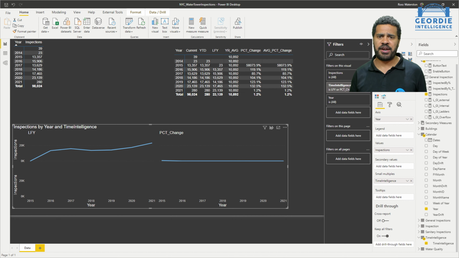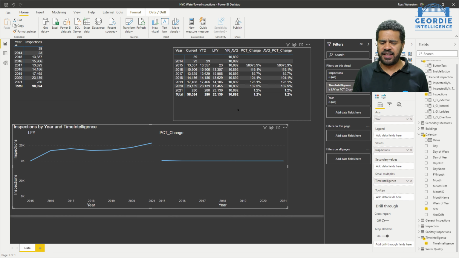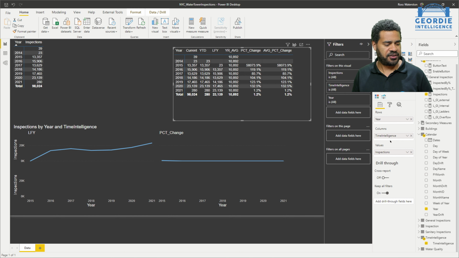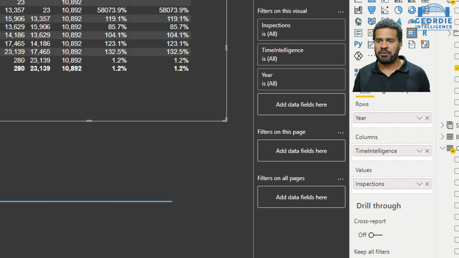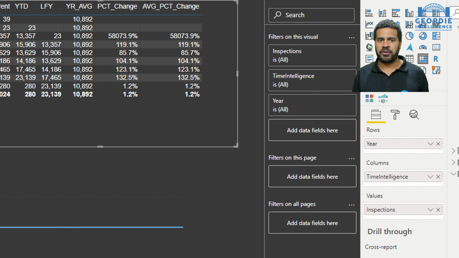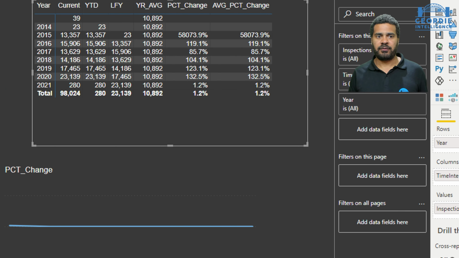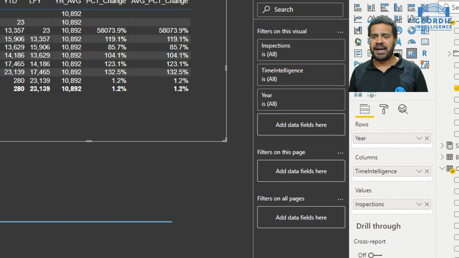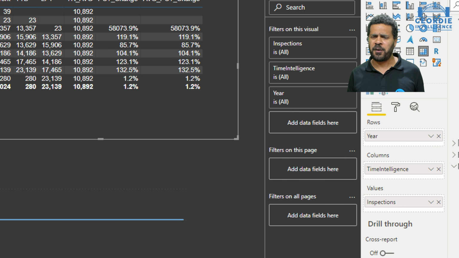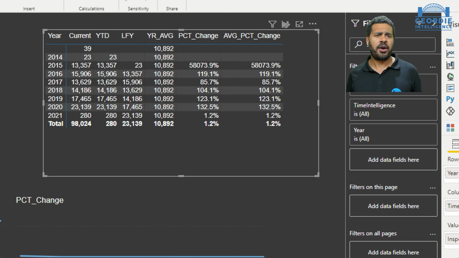I've built this one already and we've got here a nice table, and if we look at the left hand side, what we can see when we zoom in on this table is there's only really 3 areas. So the rows are years, we can see that, right? The values is just inspections, and yet columns is this thing called time intelligence. What is that? If we go and have a look at the table for time intelligence, let's see if that makes any sense, see if that helps us out.